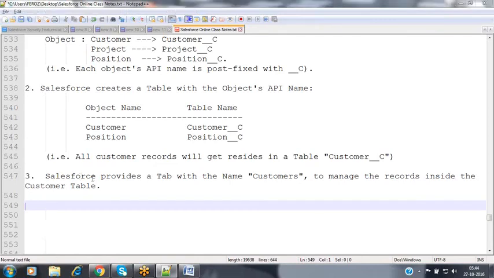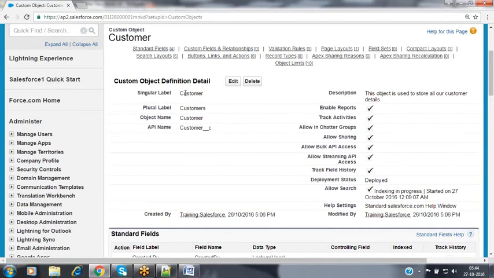So now let's verify here. When you go to that object, this is the object name that we have given, customer. This is a singular label. It is creating a table with the name customer__c. So now wherever you are going to be referencing this table, always use the name customer__c. Don't use customer. The name is customer__c, because with this name, it will be creating the table for you internally in the backend.